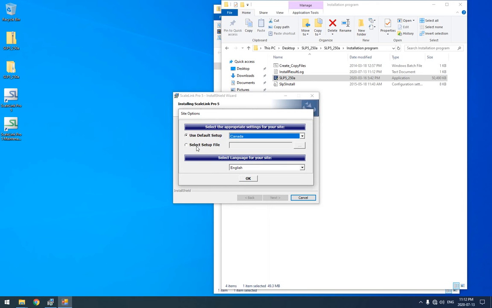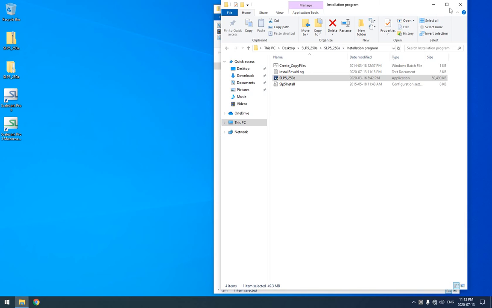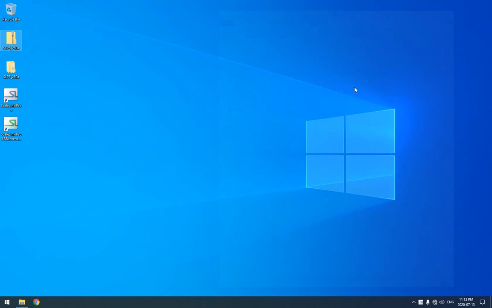We're going to leave the select setup file blank. We don't need to choose one, and you can choose your language here. We'll hit OK, and then we'll wait for the program to complete its installation. And then we're going to hit finish. Okay, we can close these windows.